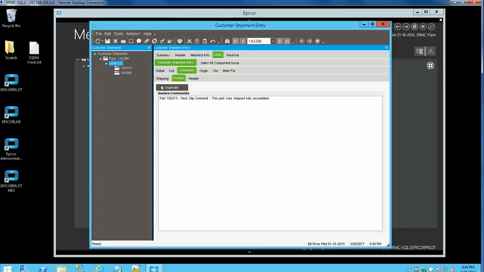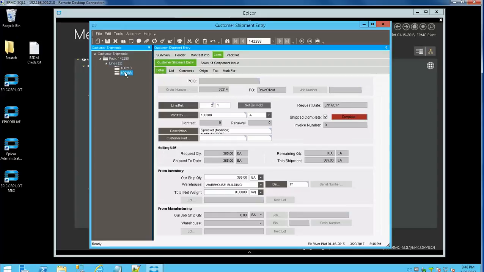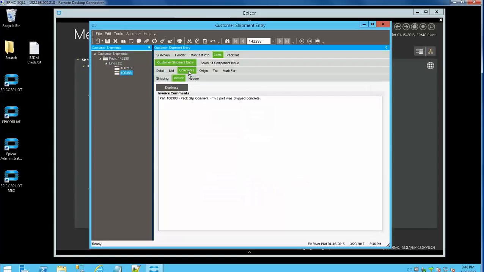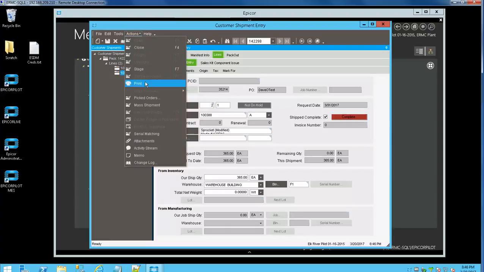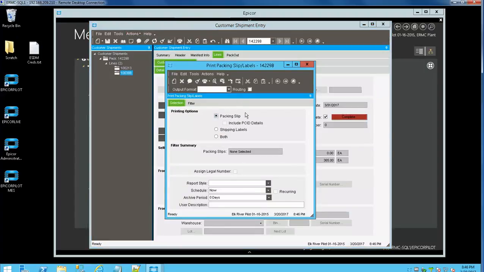So for the invoice comments, you can see I put a comment in here already, pack slip comment. This part was shipped fully assembled. That's for line 1, and line 2. The invoice comment is this part was shipped complete. All right. So if we print this, let's preview this pack slip, and we're going to use the standard report style.